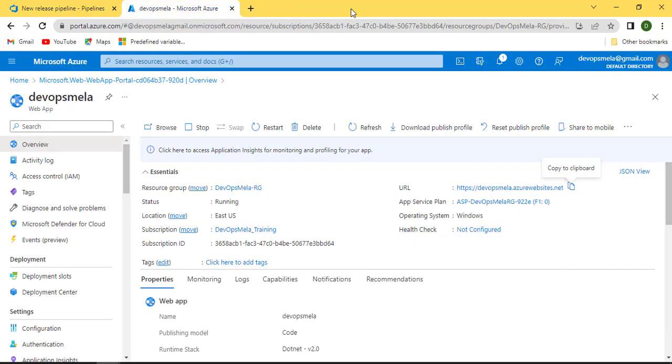Same in AWS, this is Elastic Beanstalk, the one which we have as App Service over here. In AWS if you go, it is Elastic Beanstalk. Same thing, same fundamentals.